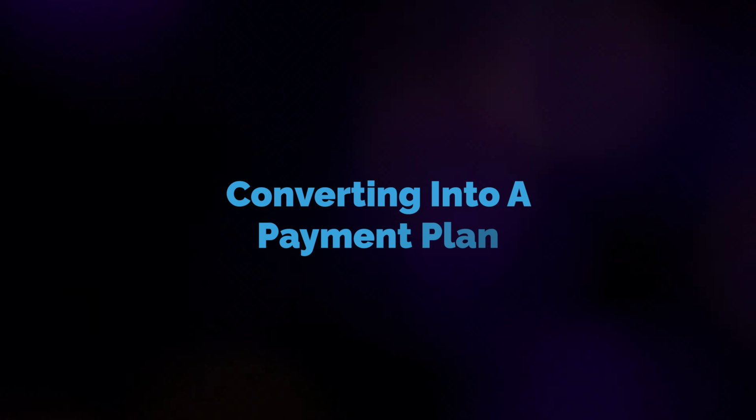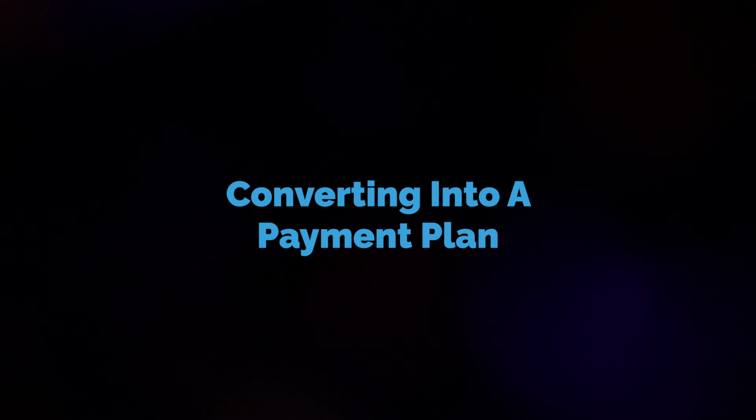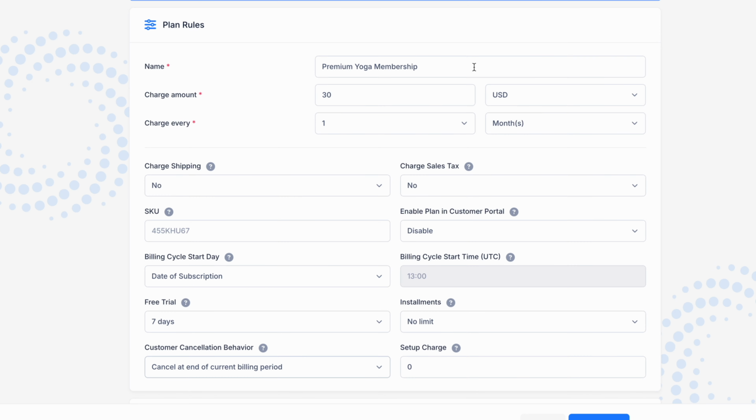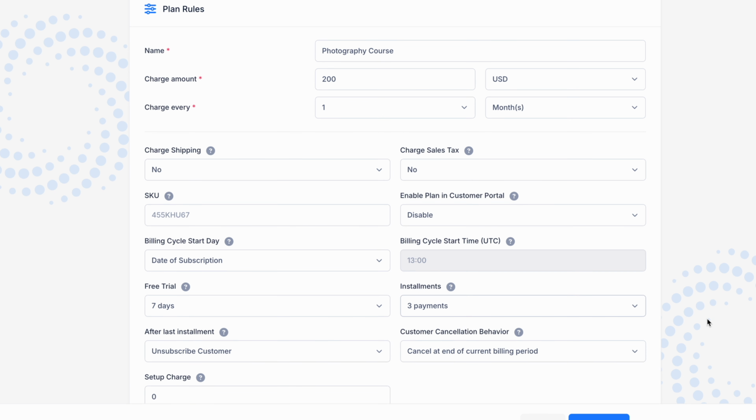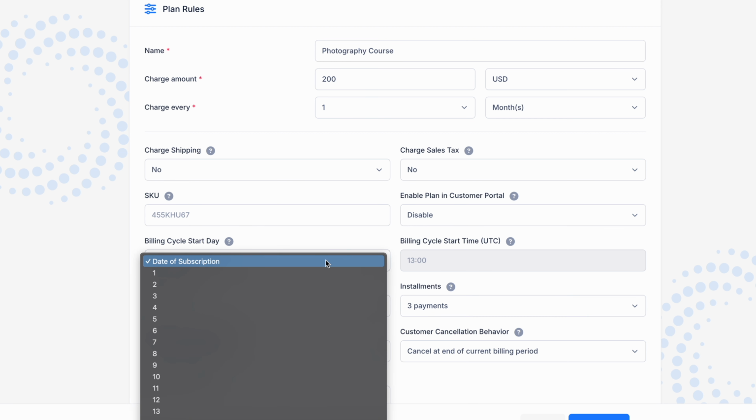Converting this into a payment plan. Now, let's say instead of a subscription, we want to offer a photography course that costs $600, but we want to let customers pay over time. To do this, we'll change the charge amount to $200 and set installments to 3, so the plan will automatically stop after 3 payments. We'll also keep the billing cycle start day on date of subscription, so they're charged as soon as they sign up.